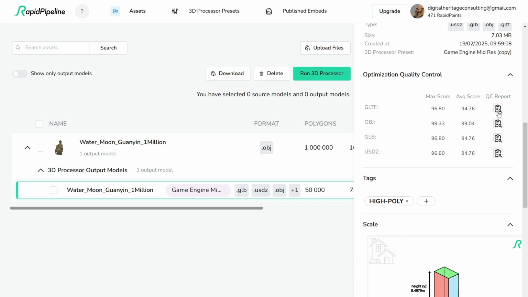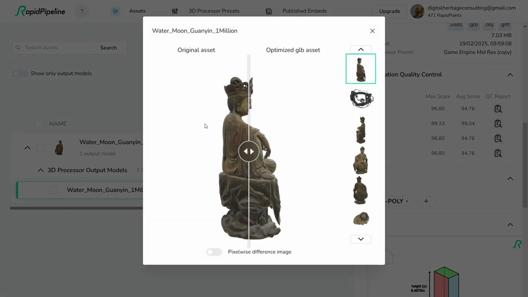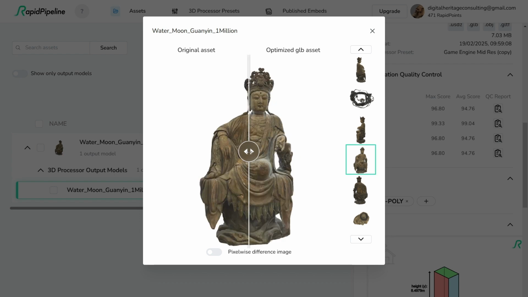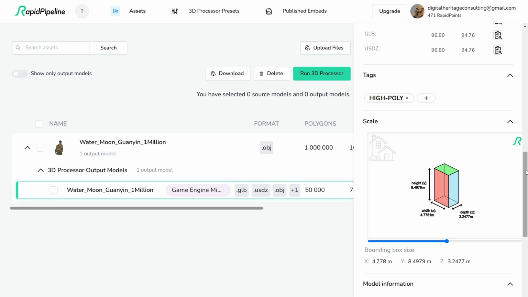But you can also click these handy little icons to open this nice view, which I think is quite handy, where you can review. When I slide it this way, this is the original asset, and then slide over, I can see the optimized asset, so you can visually compare the silhouettes and other features from different viewpoints. Very handy, I think. A nice feature.